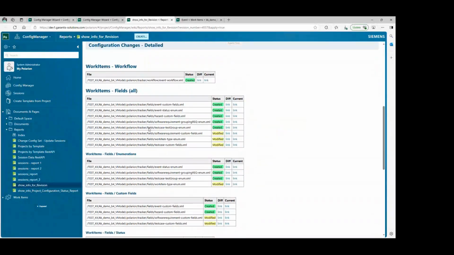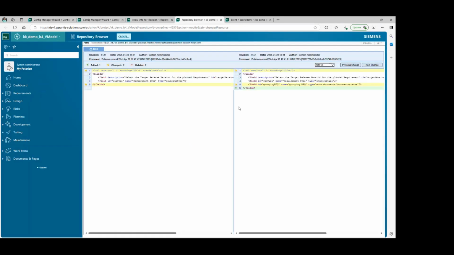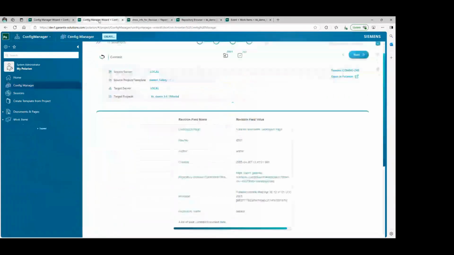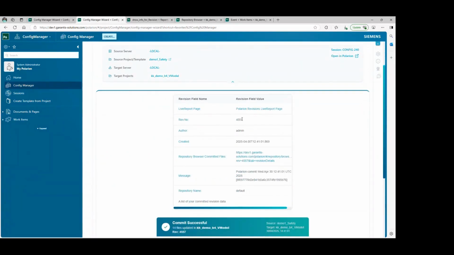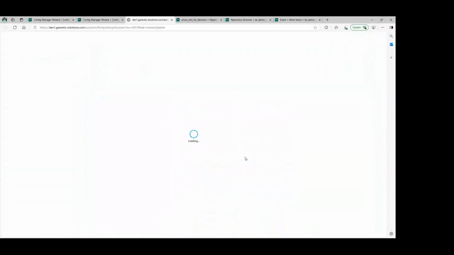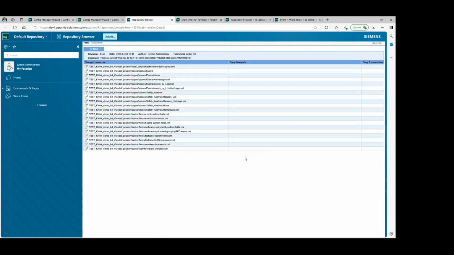And we can see in details that this file was created, this was modified, and I can also click on the diff and jump into the repository browser, which is a standard functionality of Polarion. And I can see that we added the new field grouping requirement. So now we go back to the ConfigManager and we analyze further the summary. This is the revision which was created, and this is linked to the repository browser. So if I click here, we will see all the files, and this is the ultimate source of truth. So these are all the files which were changed during this update in this revision.